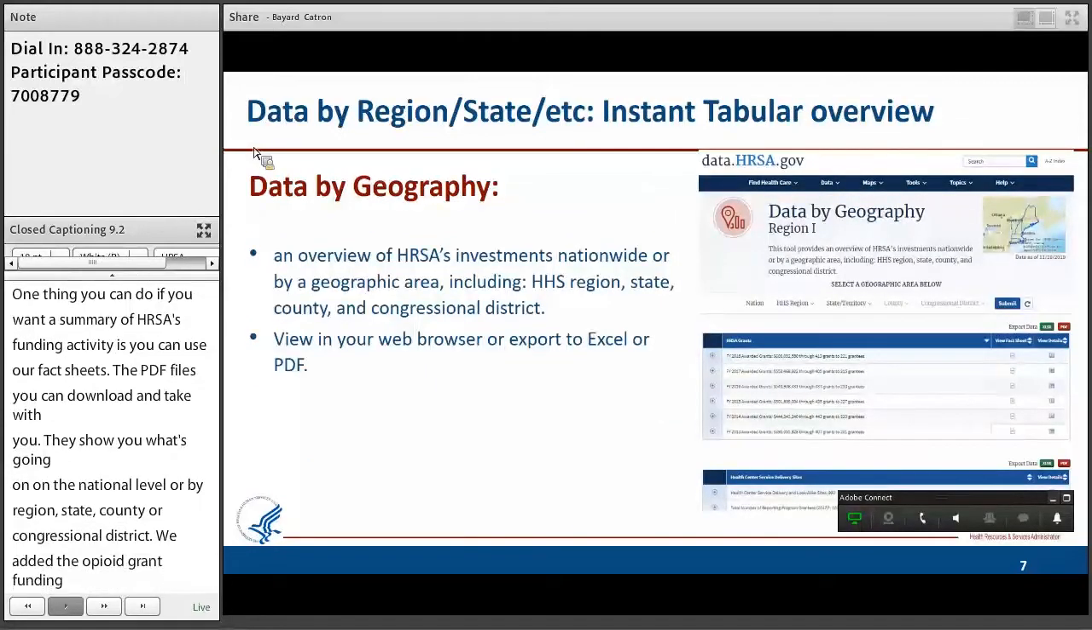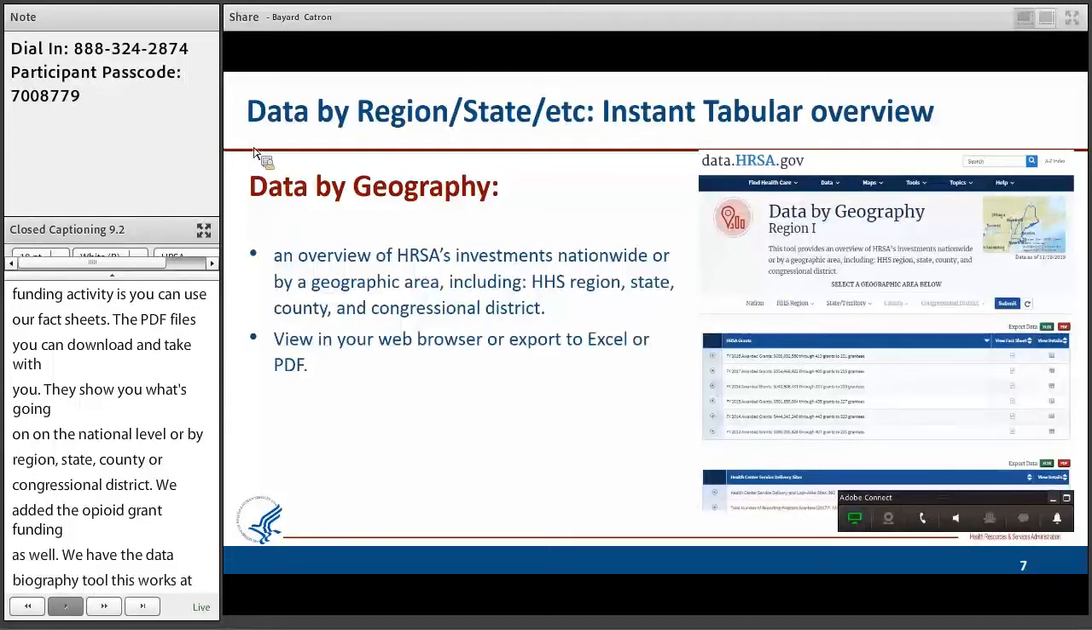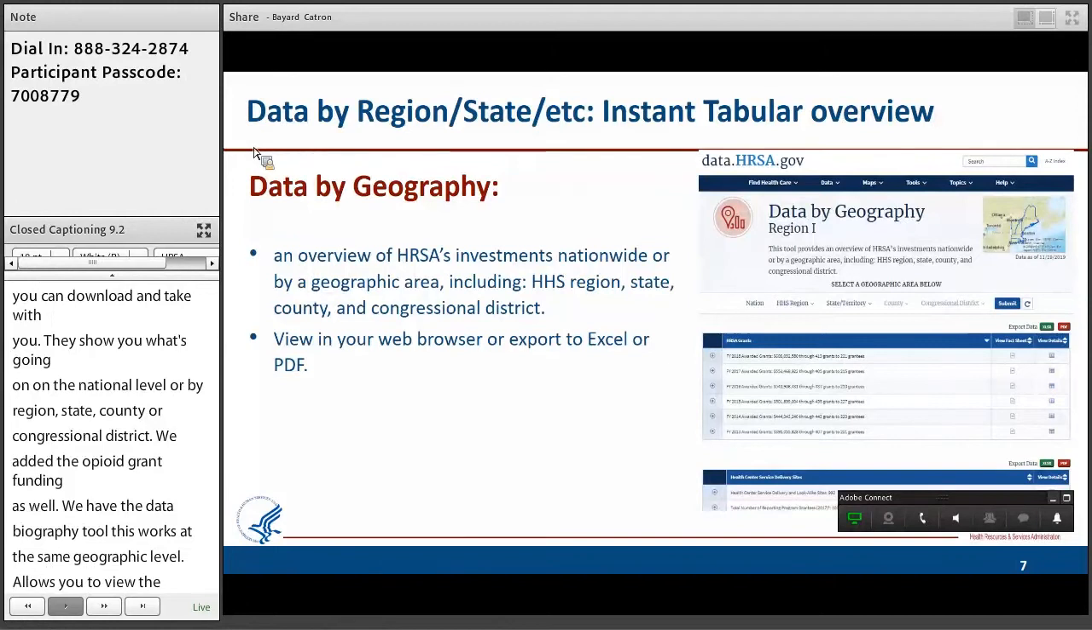We also have the data by geography tool. This works at the same geographic levels as the fact sheets, but it allows you to view the information on screen, and you can also export it to Excel or a PDF file.